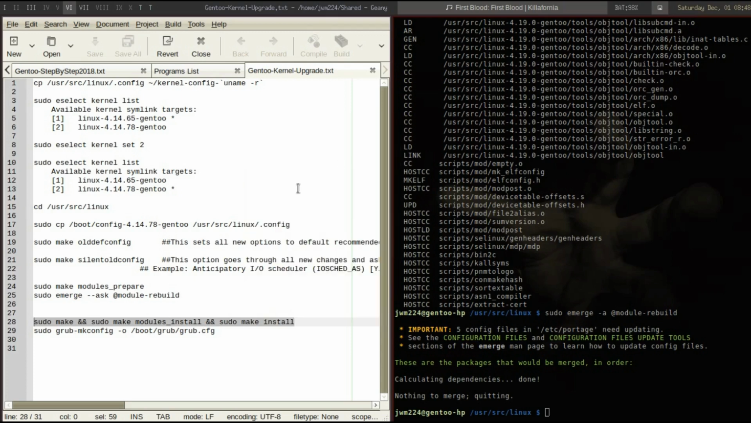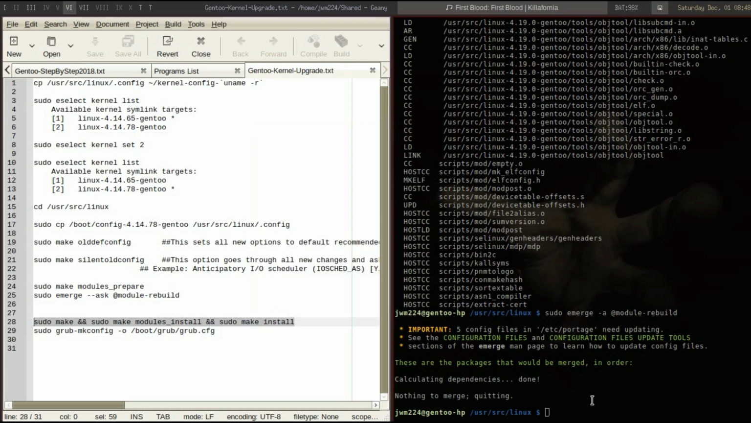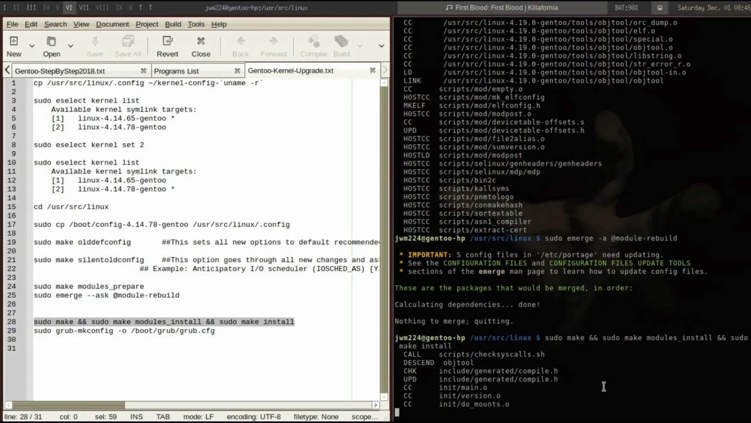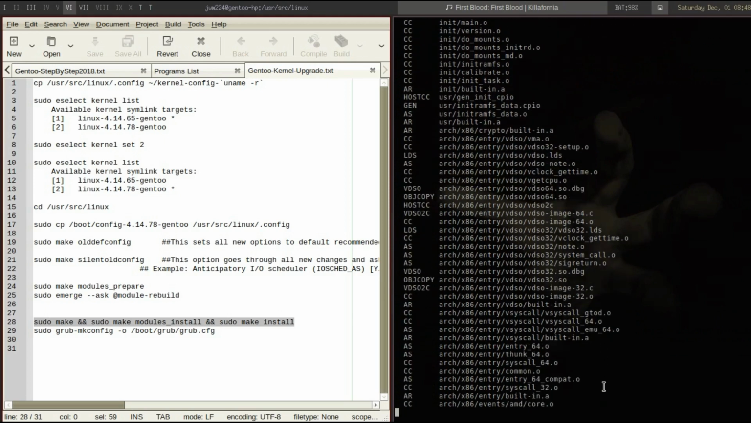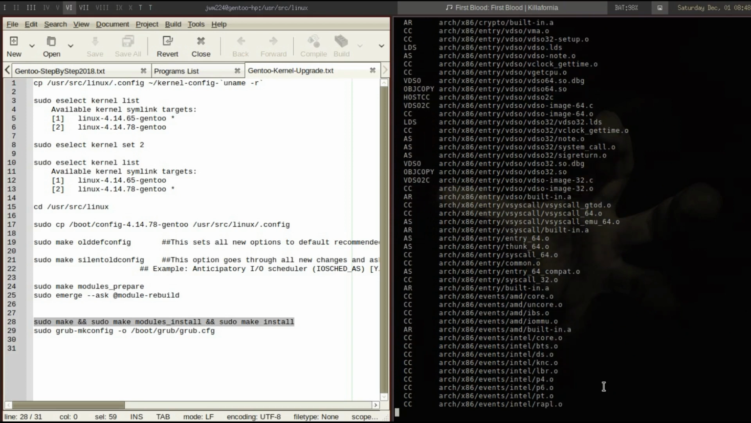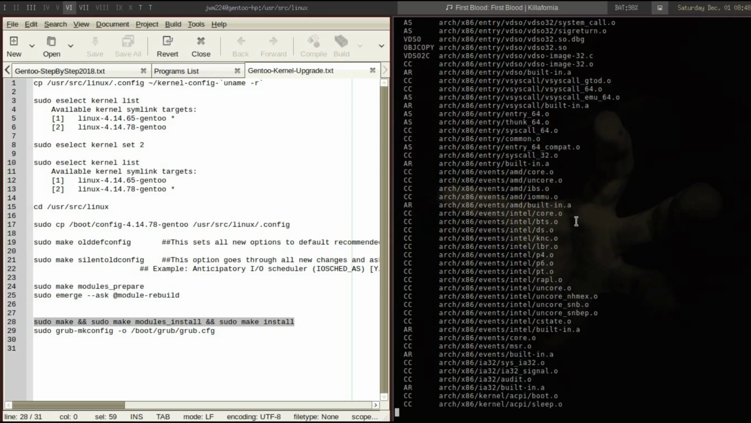It does the same thing. So some people will do them separate. They'll do make and then make modules install, then make install. I just kind of like to run them all together. Didn't seem to copy. Okay, there we go. And now this will take some time. At least it should take some time. And I'll probably fast forward the video. It'll take 20 minutes on my end.